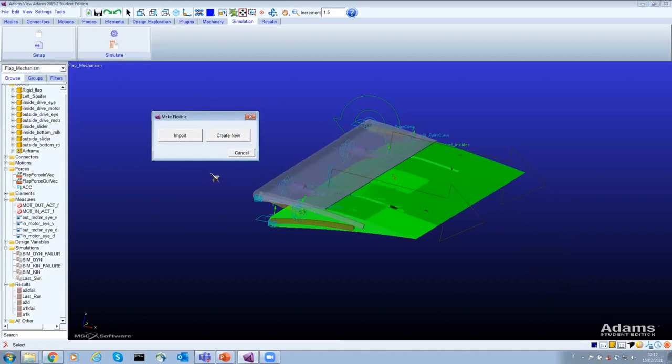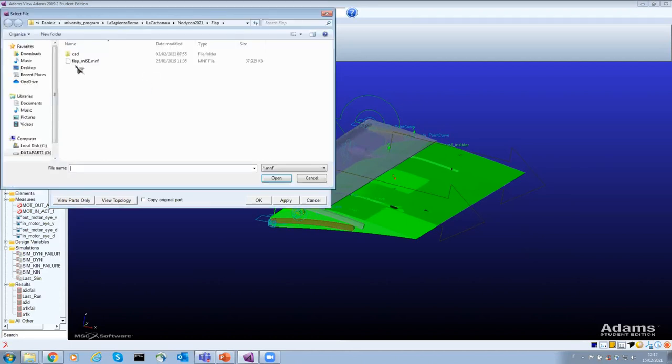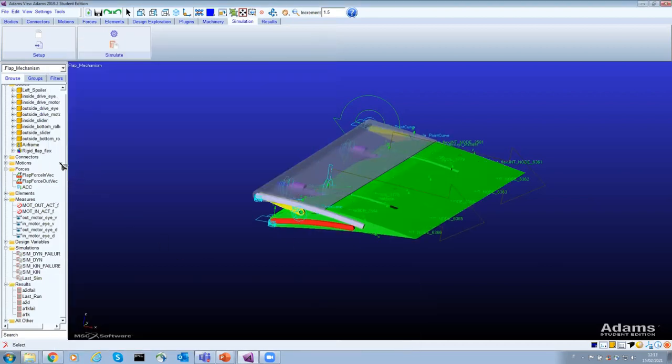You have the possibility to start from scratch. This is not our case. Or to import the flexible data from the analysis we have performed. You imagine that we have performed this analysis all together, so we can click on import, and in this dialog box I search on disk a file called flap.mnf, which is the extension for the flexible content of this flap. So selecting this file and clicking on OK, now I have a flexible flap instead of the rigid flap.